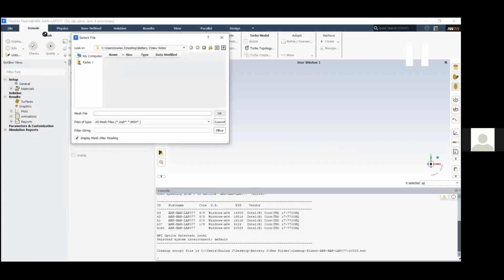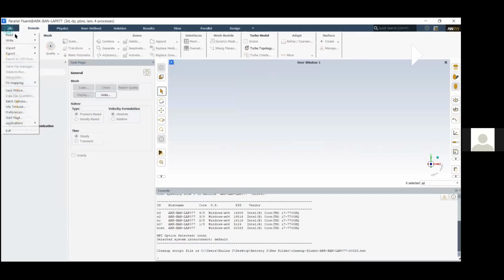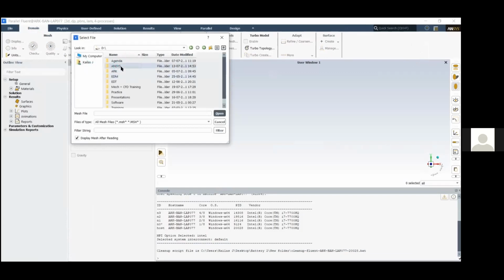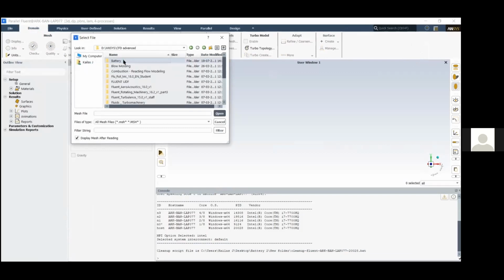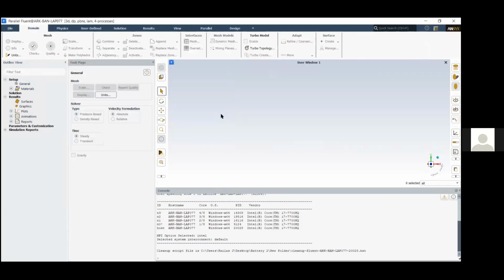Okay, so to start, to import the model, you have to go to File, and then go to Read Mesh File. Then it will ask you to browse the mesh file over here, and then we can import it. Select the model and click on Open.